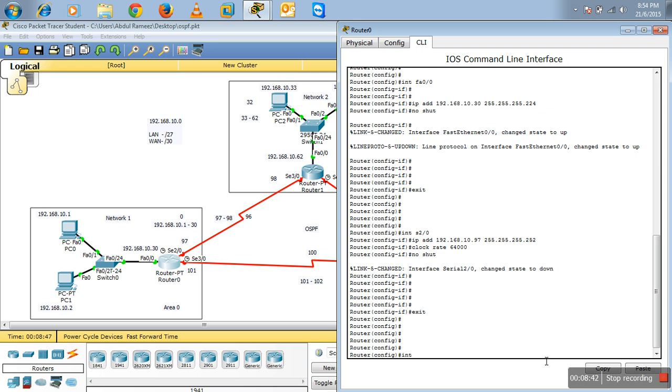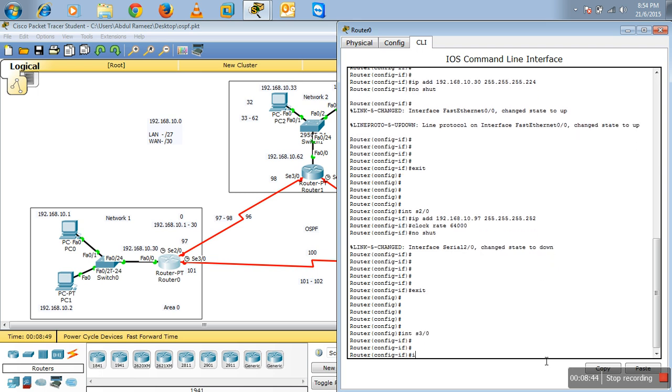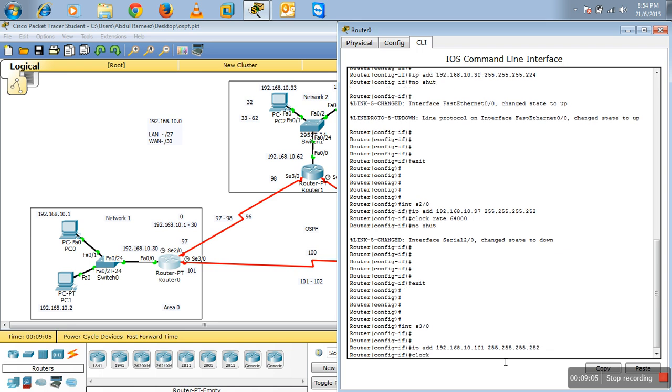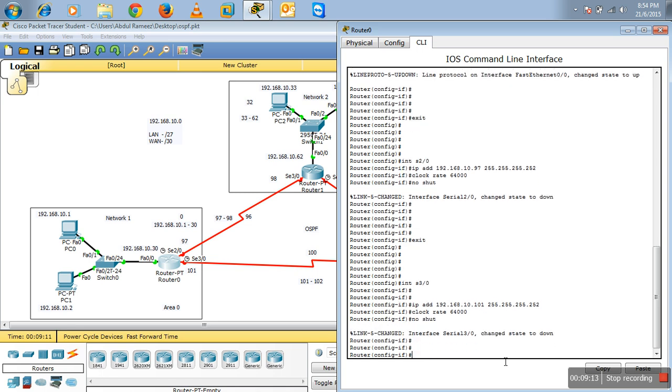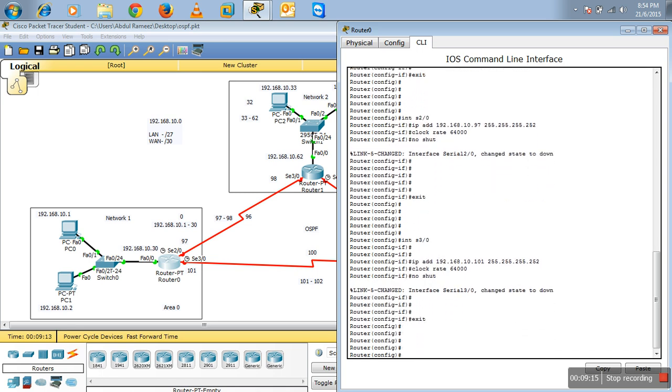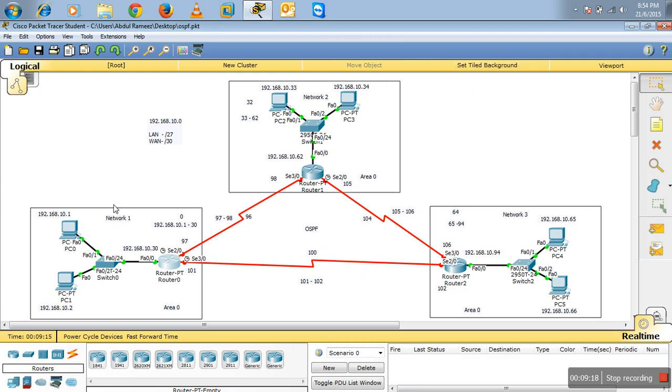Exit. Interface S3/0. IP address is 192.168.10.101. Here 101 is for S3/0. The subnet mask is 255.255.255.252. Clock rate is 64000. No shut. Exit. So the WAN configuration was completed for the network 1 router.